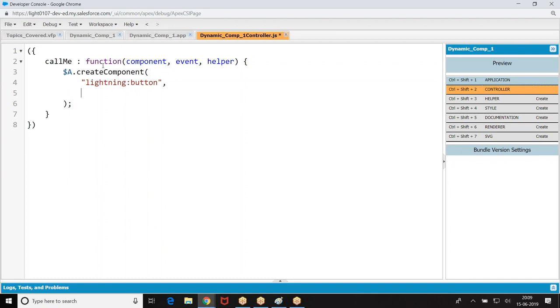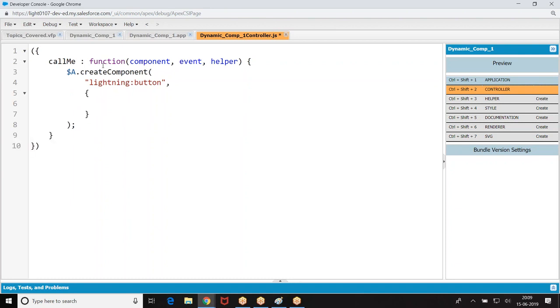Lightning button. Then second one, attributes will be there. For the button, we are going to have attributes. What are the attributes we have? Label, submit. Now, onclick. Okay. Now, this component is going to, let us pick a basic example. We are giving a label here.